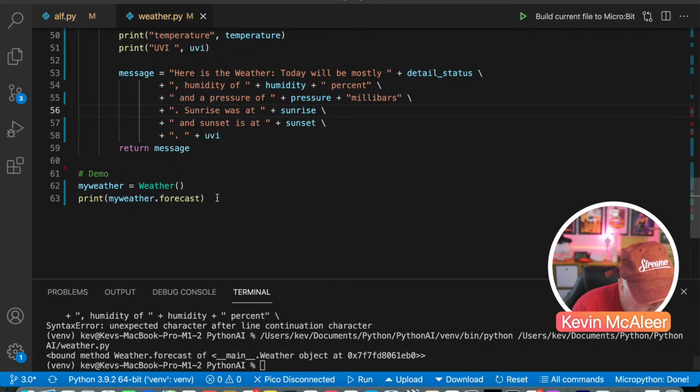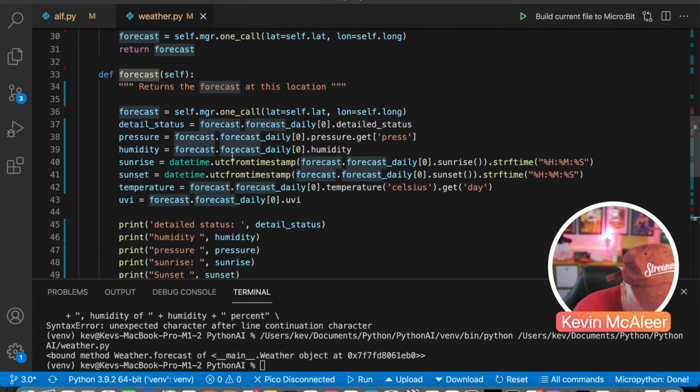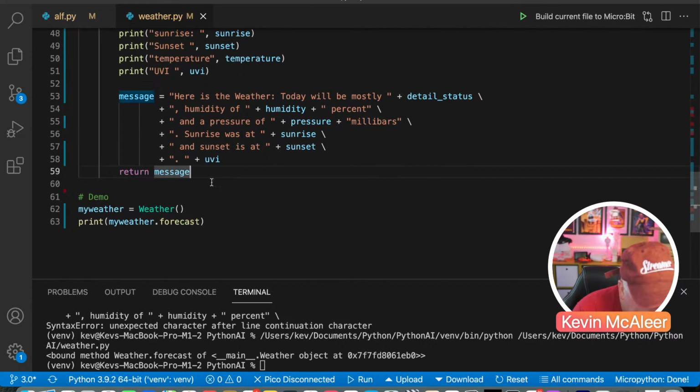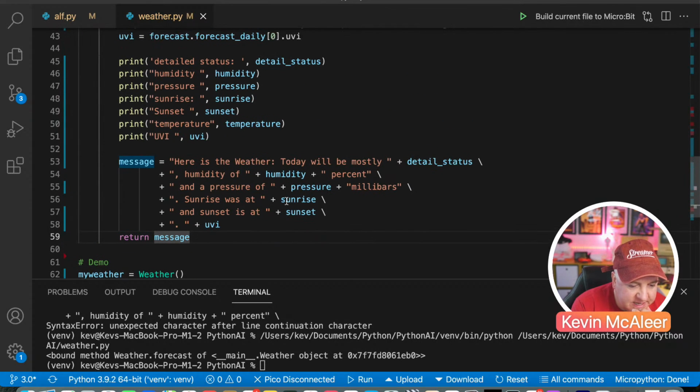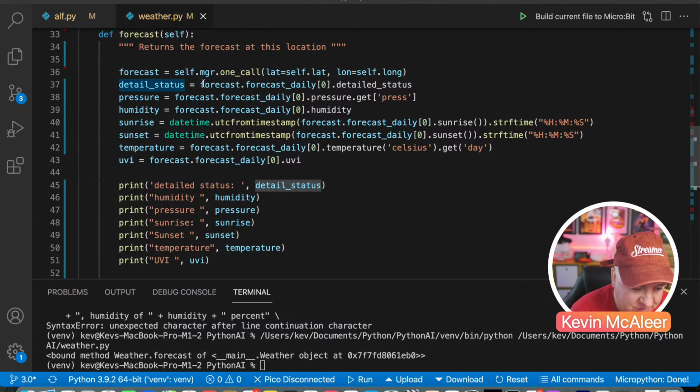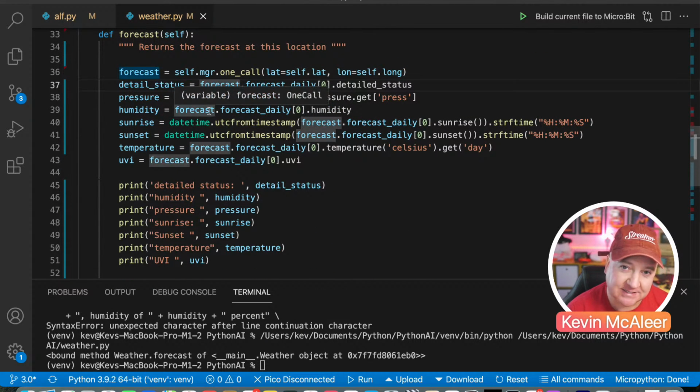Let me see why that. So that's forecast, and we want that to be forecast. So it should return that message. Now, one of the issues here is these detailed status things are objects, and we want them to be a string. So what we have to do is wrap some of these return things as a string object.